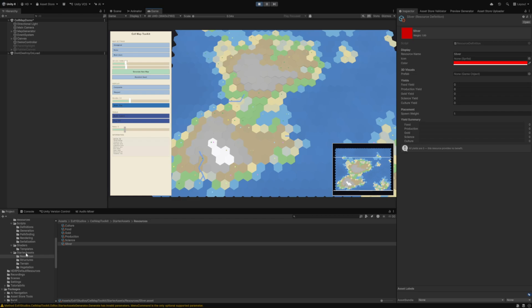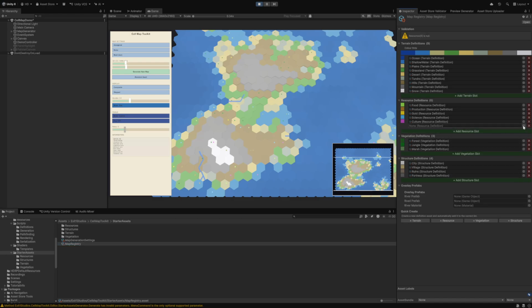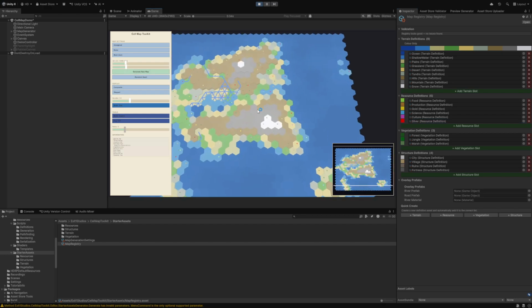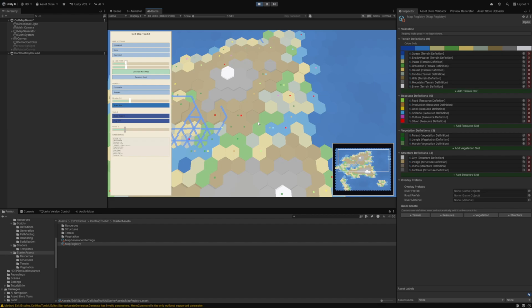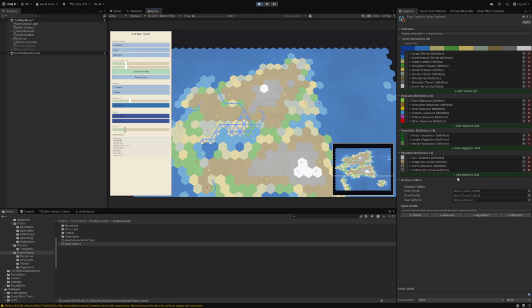And so here we can go to this resource. You see no silver is here. Well, I've created it. We can go to add resource slot right here in our map registry, and let's add silver and see what happens. As you can see, now there's silver here spawning in on the maps. And you can do the same with any of these, or you can remove them if you want.